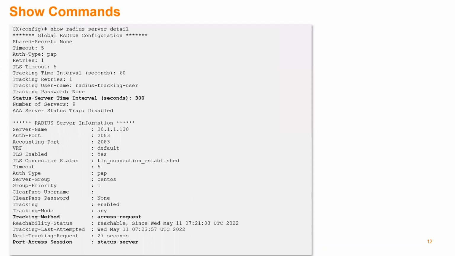The next command is show radius server detail. This is also a pre-existing show command, and it has been enhanced for this feature. It displays the status server timer interval, and then the tracking method. For each of the servers, it displays the tracking method used for the tracking tunnel and the port access tunnel. For the tracking tunnel, the tracking method is currently access request, which is the default tracking method. If we change it to keepalive or status server, it will be updated in the show command.